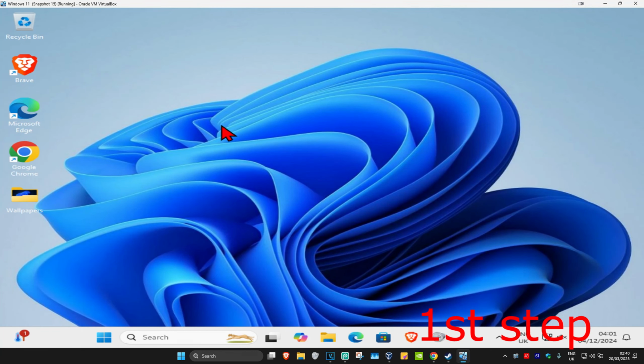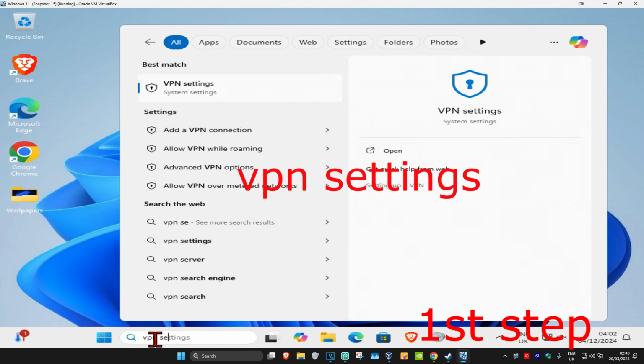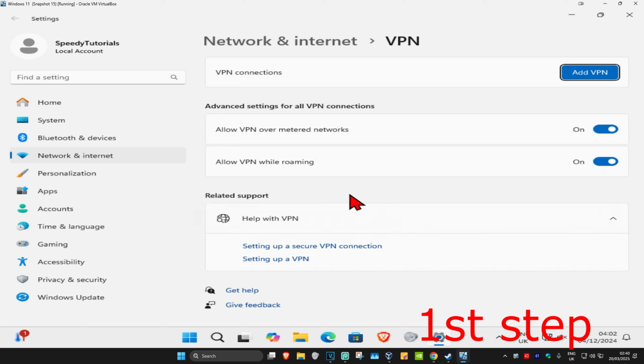So guys, for the first step, you're gonna head over to search and type in VPN settings. Click on it. Now once you're on this, make sure that you have no VPN connection currently active right now. If you do, then you're gonna turn it off.